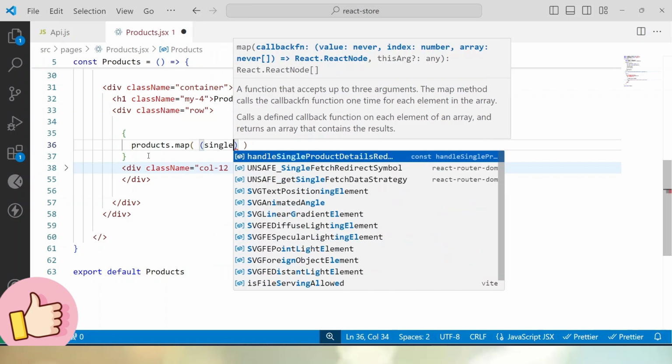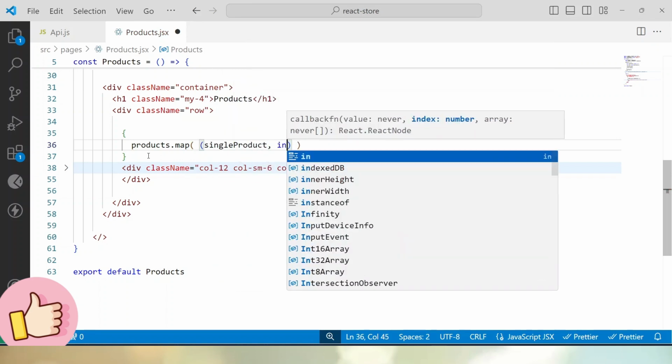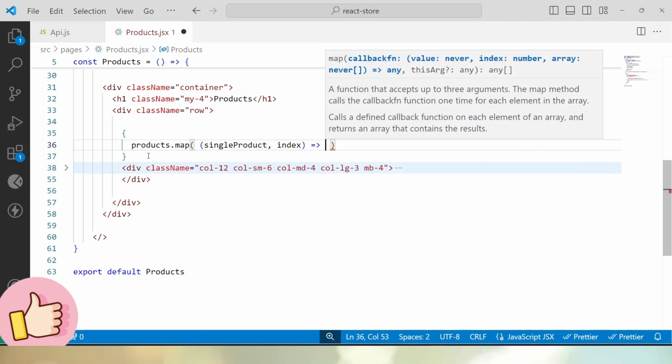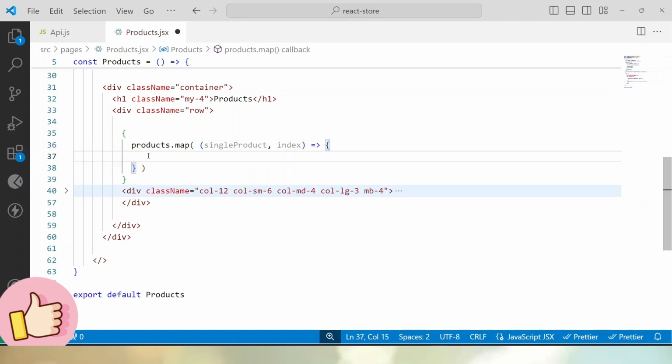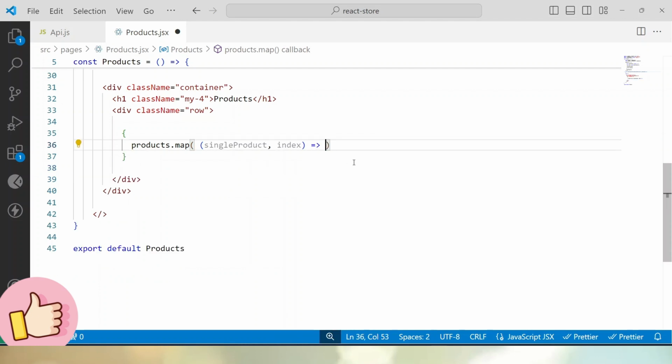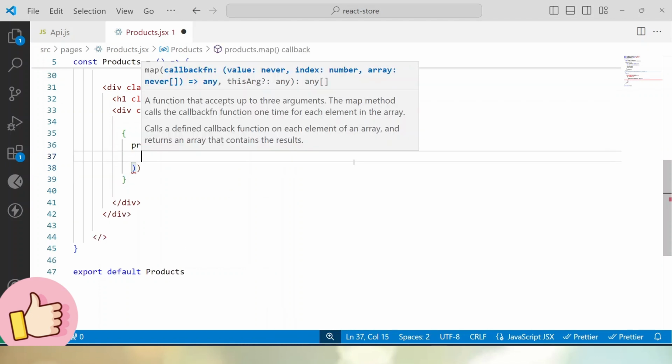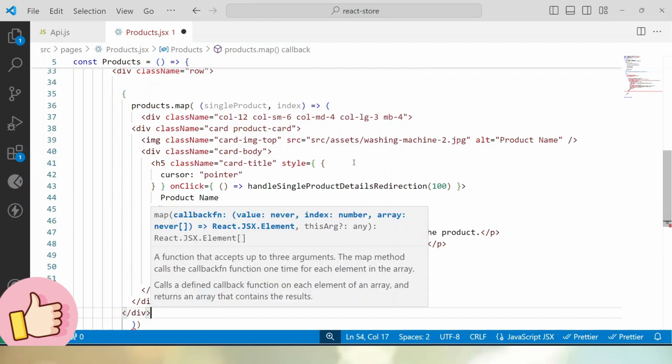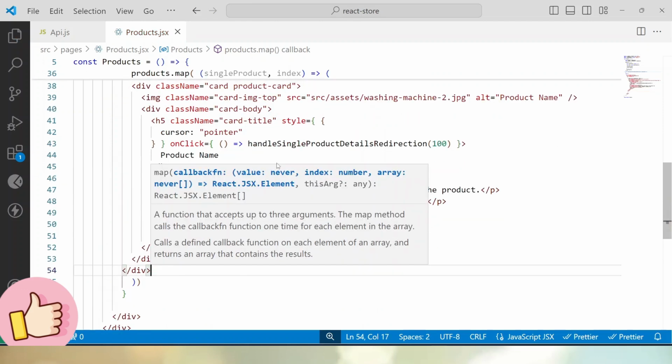I will iterate over each single product. So single product, and these products we are getting from WooCommerce API. Let's iterate over those. So let's cut this div from here. Then I will go here. Let's pass parenthesis. Inside this parenthesis, let's put all this HTML code.